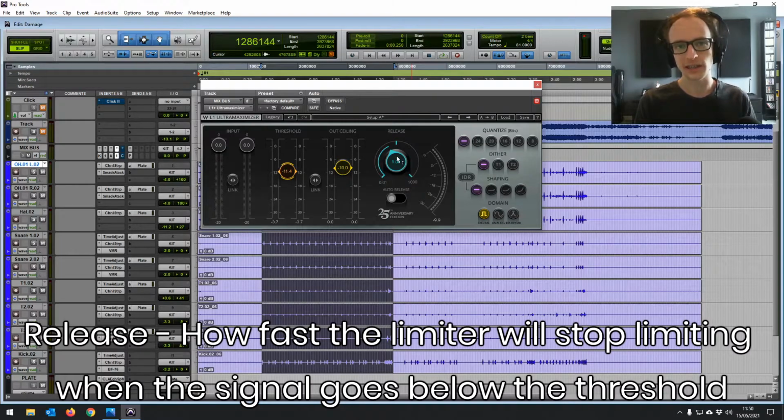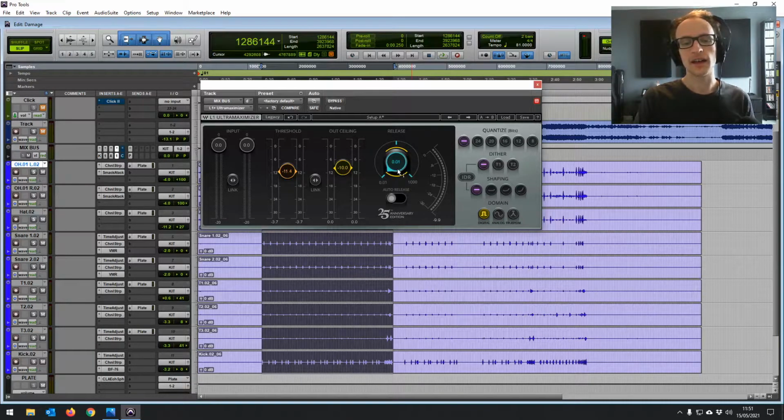This is how quickly the limiter is going to stop limiting that signal. So if we bring it right down to a millisecond, as soon as that audio goes back below the threshold, it's going to stop squashing it for a very quick action limiter. And then you can bring that up to 1,000 milliseconds. And that means it's going to be affecting the signal between peaks as well, which again, you'll hear in part 3 when you see it in action.